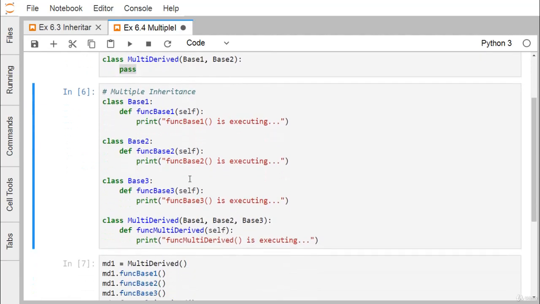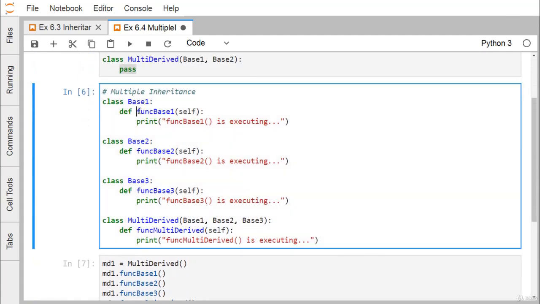So let us go for another example here. Here we have class base 1, which has only one method, function base 1. These are the required print statements to be executed. And here we have class base 2, with only one function, function base 2, and this will get executed. And base 3, we have only one function inside it, function base 3, and the respective print statement is mentioned. Now here we have multi derived with base 1, base 2, and base 3.